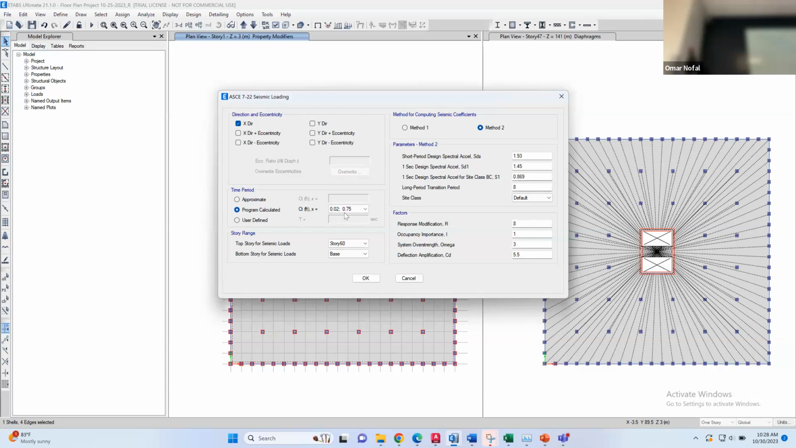This is program calculated, so the program is going to calculate it for you. Or if you want to calculate it approximately and put the number here, that's fine, okay? But I already chose it here.